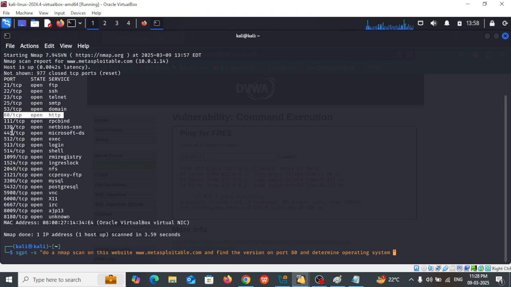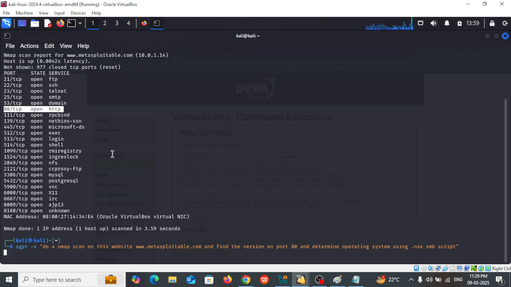We also want to determine the operating system. You can say port 139 NetBIOS is open, and also SMB. SMB on Linux would be Samba, so 445 or 139. So also determine the operating system using the dot NSE SMB script. I will write this command and let's check. I hope I will get the correct command that I'm expecting.